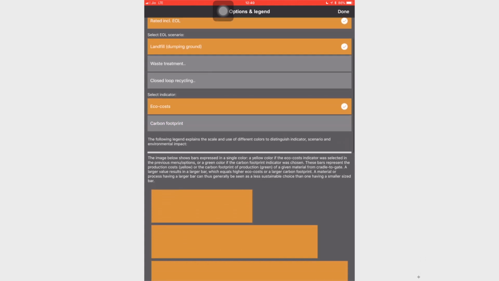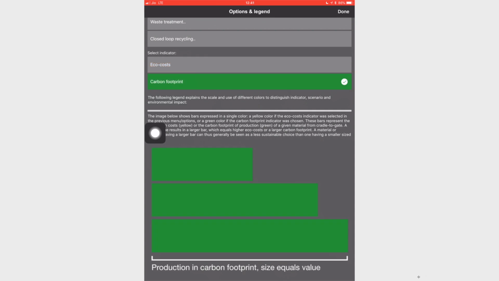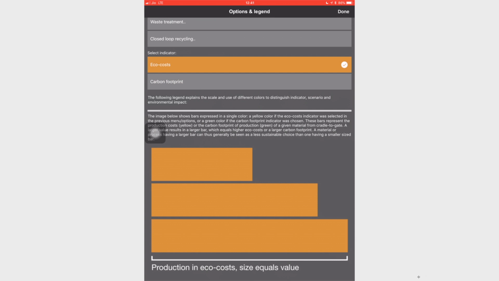Now, there are certain legends which we need to understand. So, this first legend, what do these bars mean? It is the production in eco costs, size equals value. So, the size of the bar equals the value of the eco cost. Now, the image below shows bars expressed in a single color, a yellow color if the eco cost indicator was selected in the previous menu or option, or it will be a green color. So, let us say if I select carbon footprint, it will be a green color bar. Larger the bar, the greater the eco cost or greater the carbon footprint.